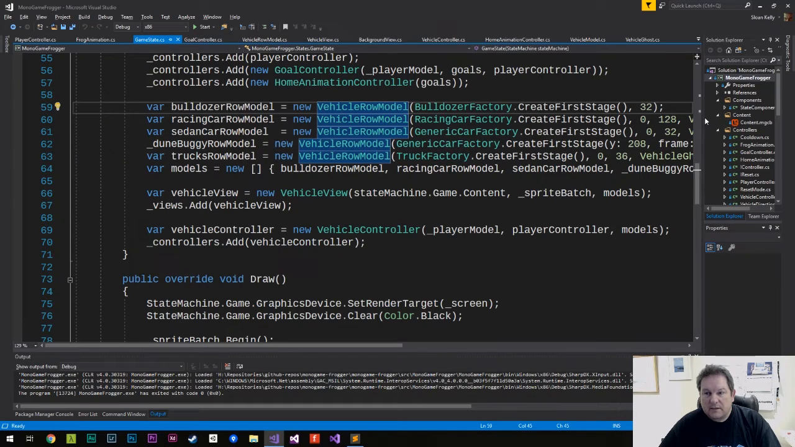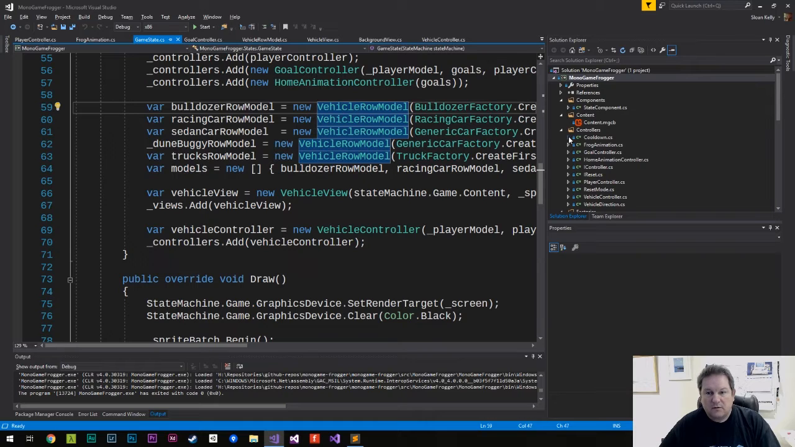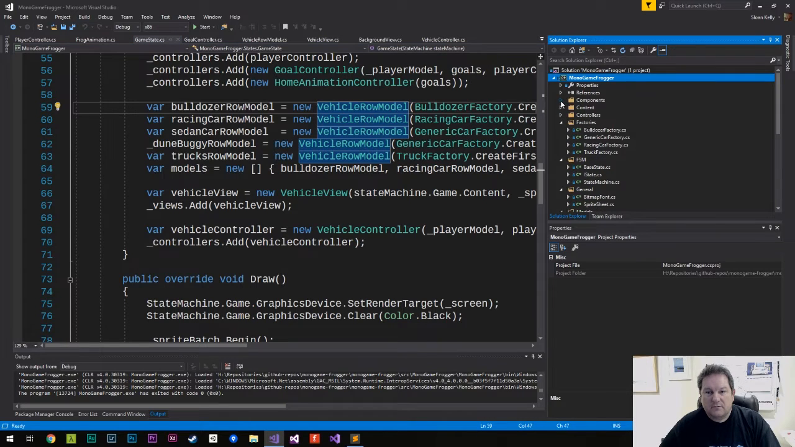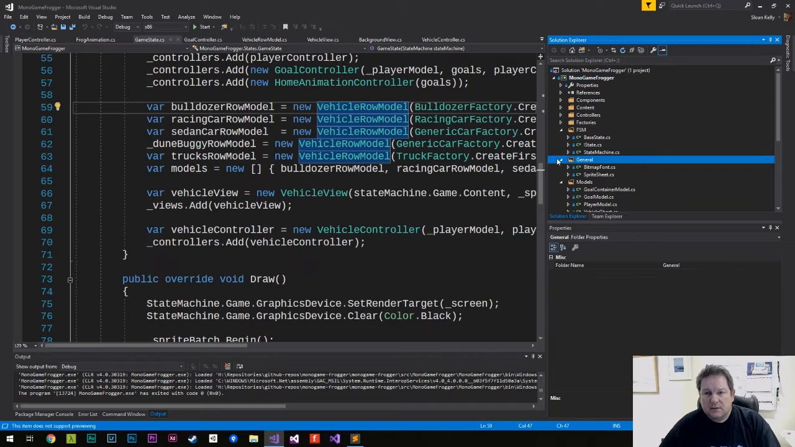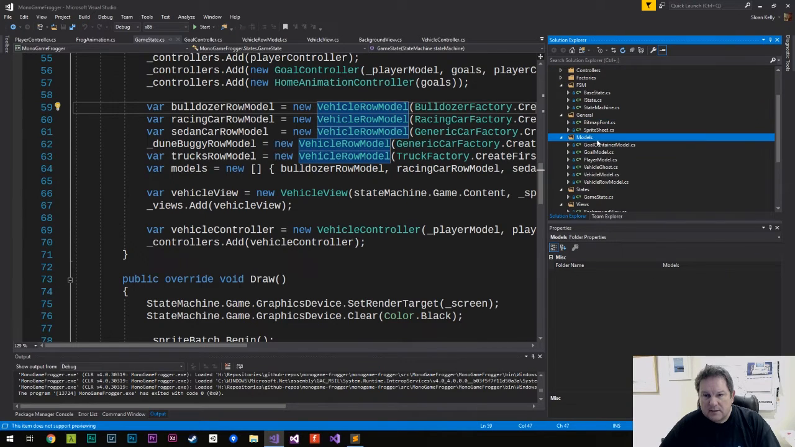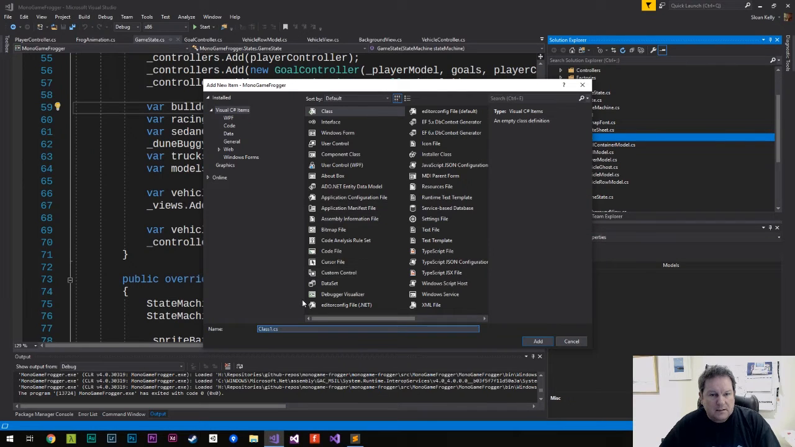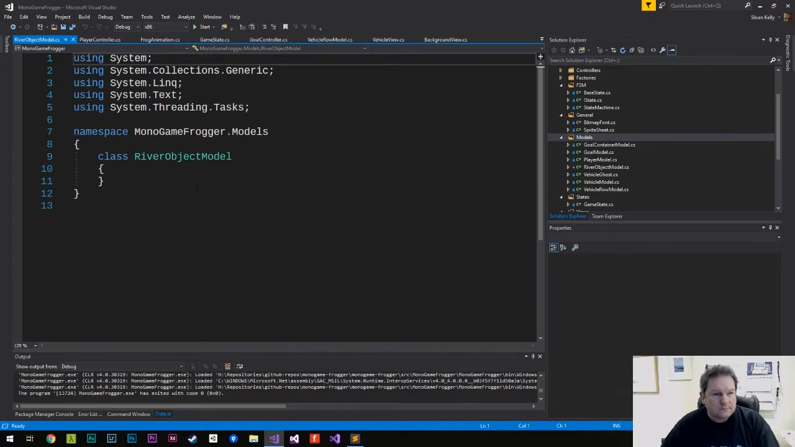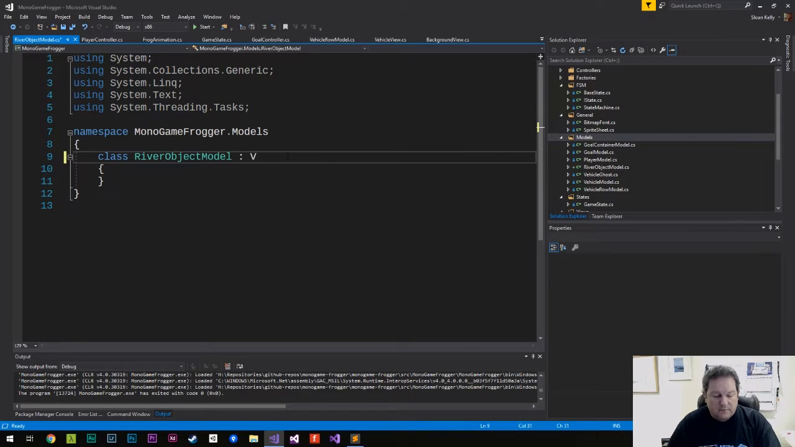So I'm going to go and create a vehicle row model, but it's going to be a river object model. That's inside our models here. I'm going to do add class, and this is going to be our river object model. It's going to extend from vehicle object model. Well, I guess it's row model. Maybe we should just change that to river row model. Keep it consistent.